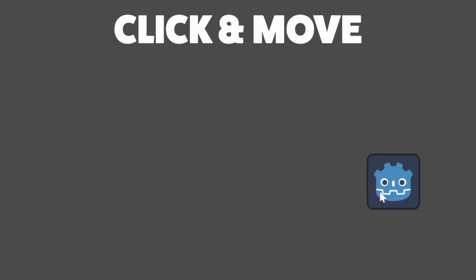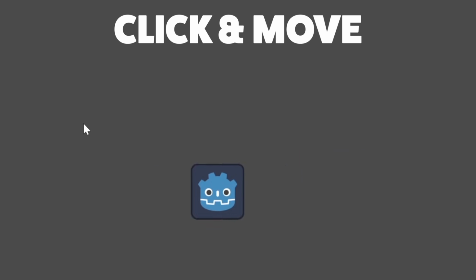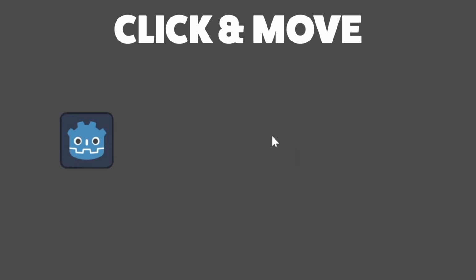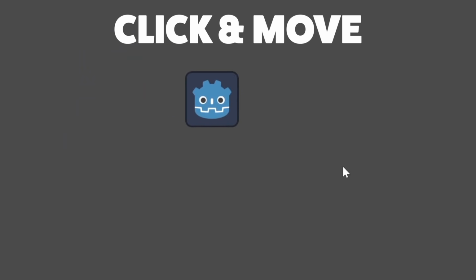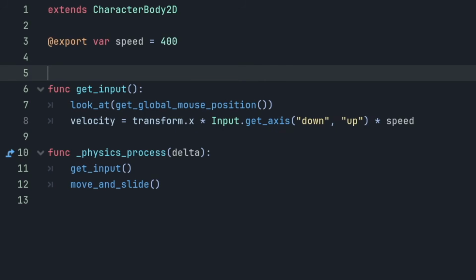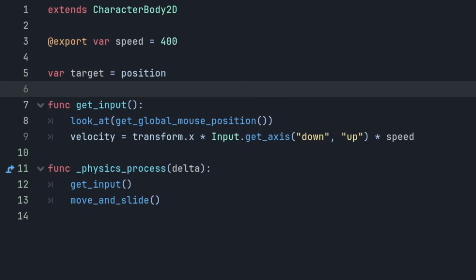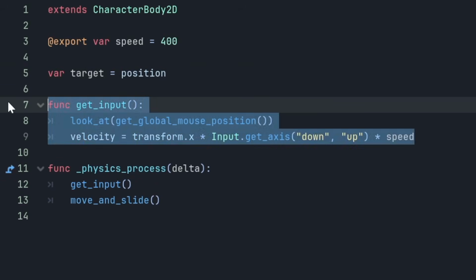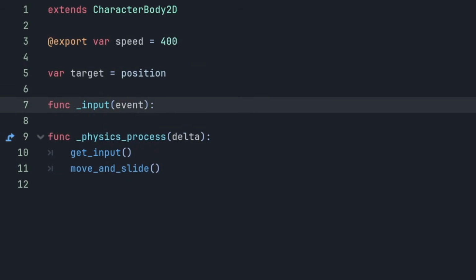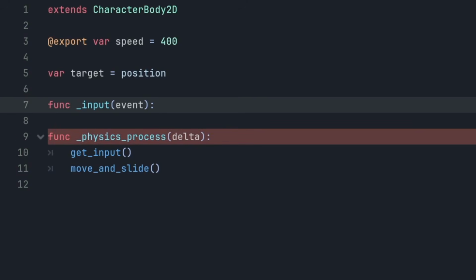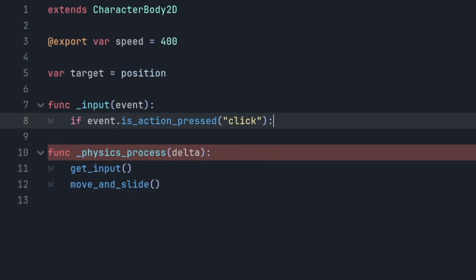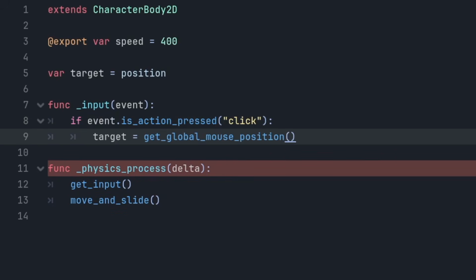The last type of movement we'll cover in this video is click and move. With this method, clicking on the screen will cause the player to move to the target location. We'll start by defining a variable for the target location we want the character to move to. Now we'll use the input method to catch the input event. We'll check that the event was a mouse click as we defined earlier in our project settings. If so, we'll set the target variable to the position of the mouse pointer when the click occurred.